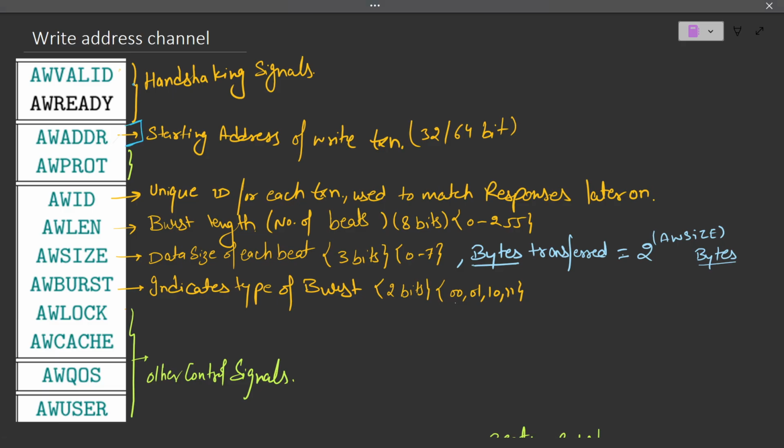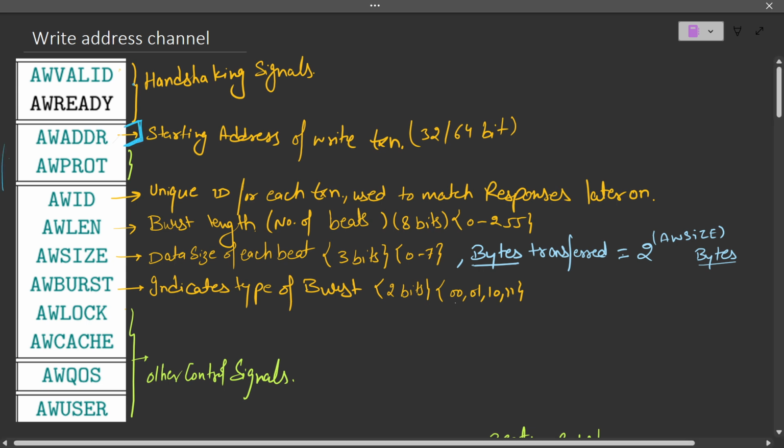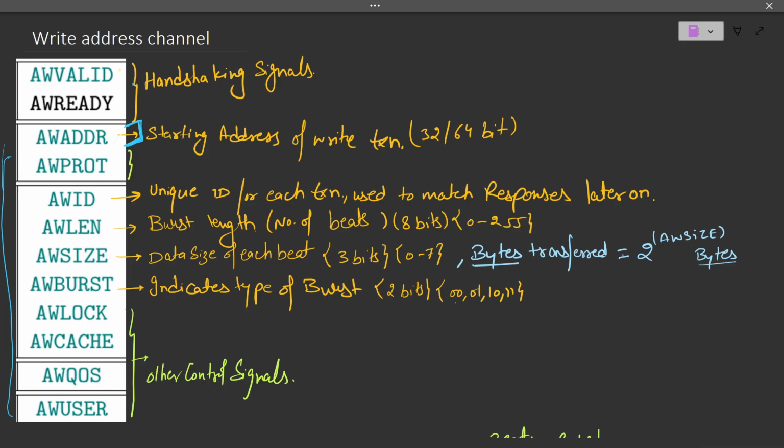Next, this is the main signal which is of use over here in this write address channel. This is the address which we will be transferring. All these other signals are control signals. Out of these control signals, we will be learning some which are of use for us to get the concepts cleared.